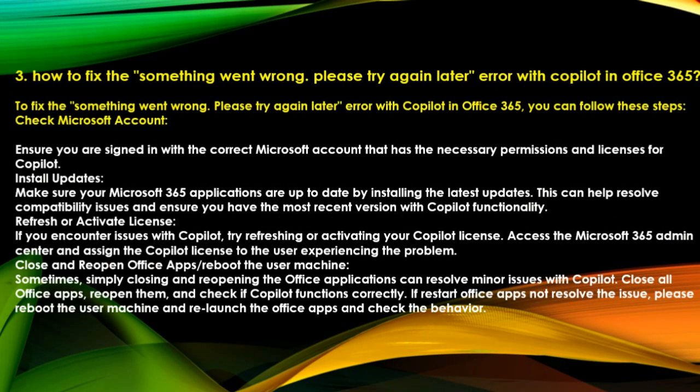How to fix the "Something went wrong. Please try again later" error with Copilot in Office 365. To fix the "Something went wrong. Please try again later" error with Copilot in Office 365, you can follow these steps.